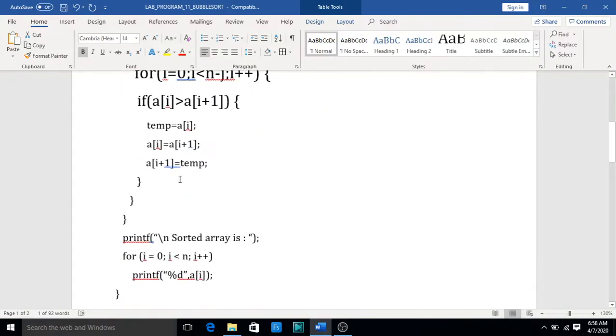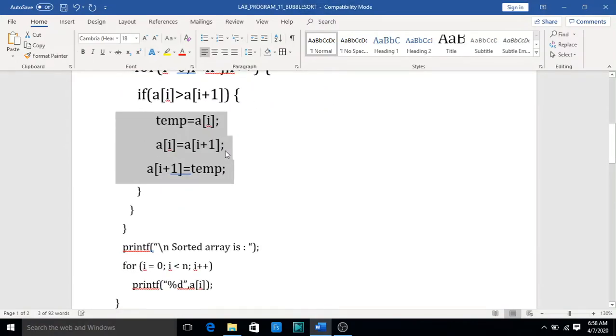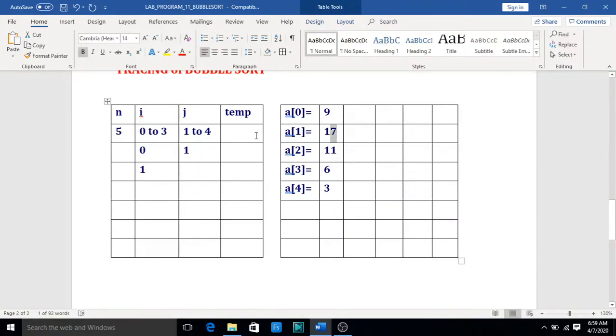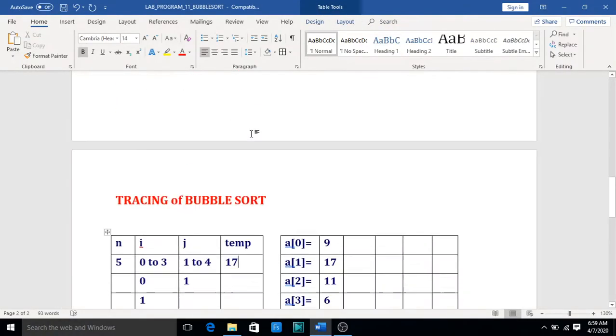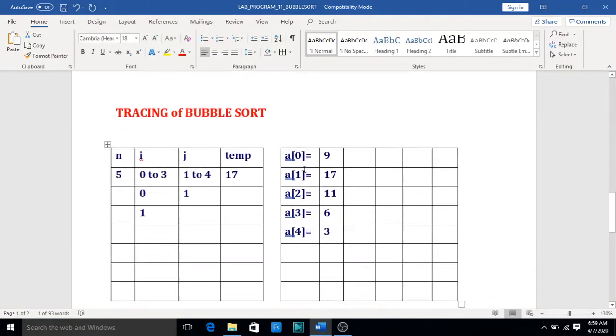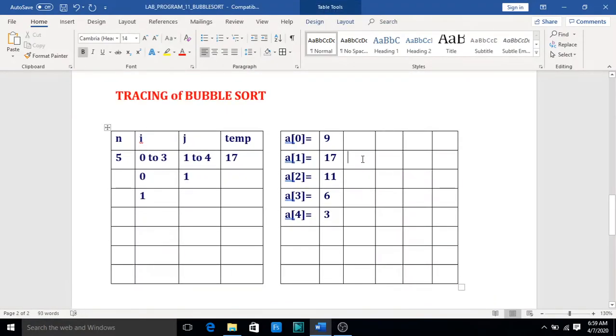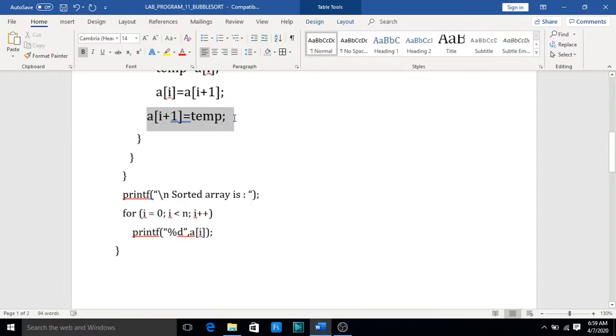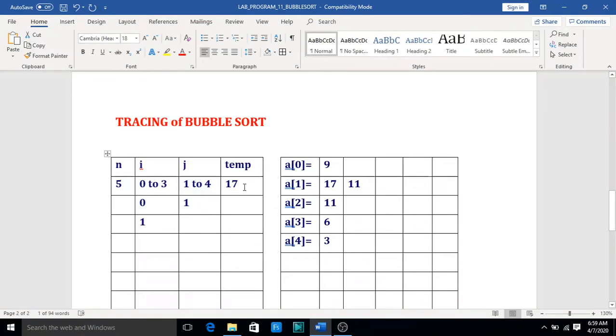Since the if condition is true, my control will go inside the if, and these three statements will be executed. Temp is equal to a of i. i is 1, a of 1 is 17, so my temp becomes 17. Then a of i is equal to a of i plus 1. That means a of 1 is equal to a of 2. My a of 2 is 11, so my a of 1 now becomes 11. And then here a of i plus 1 equal to temp. That is a of 2 equal to temp. My temp is 17, so my a of 2 becomes 17.